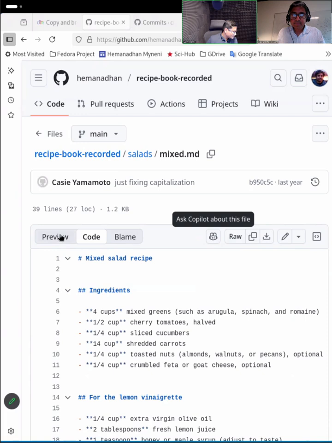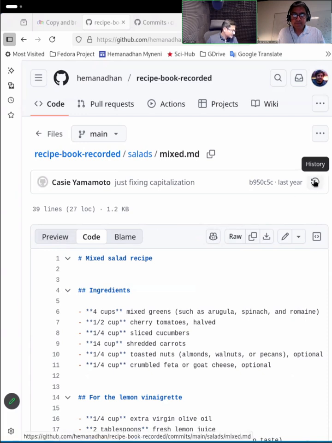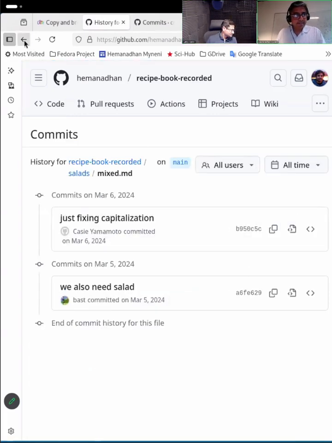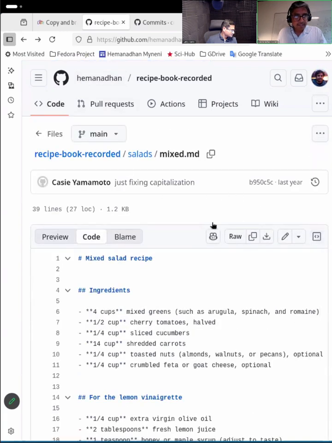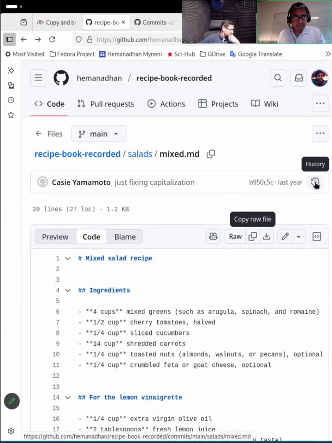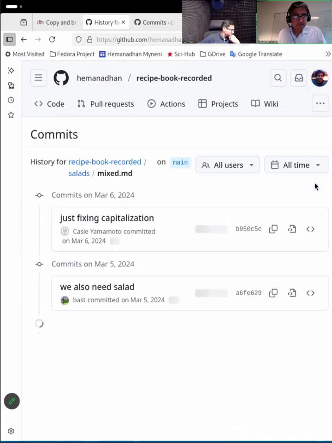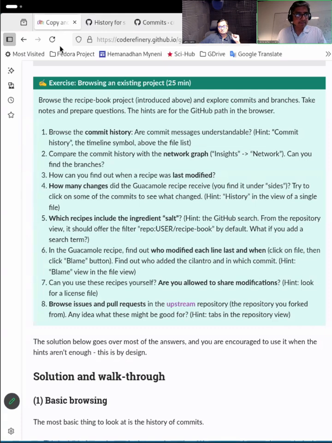Sorry. So the question was, how can you find when it was last modified? I see that on the top, near the clock, it says it was modified last year. Okay. Here again, when you open the file, you can see this circle, the time circle. If you click on this circle, it shows you all the history of the commits of this file. These are the commits, you can see it was created on March 5th, and there are some fixes to this file. So that is the third question.